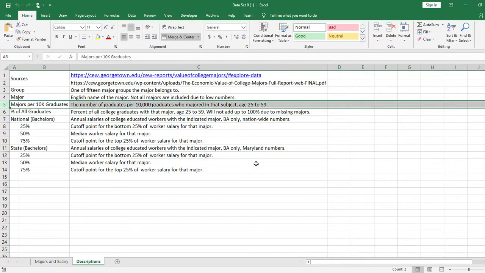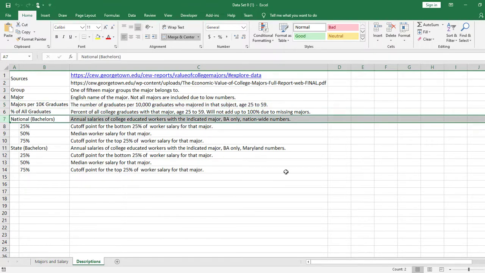Majors per 10,000 graduates. The number of graduates per 10,000 graduates that majored in that subject aged 25 to 59. So this is essentially a poll that was done, and it said, hey, did you major in business, or what did you major in, etc. in college? And then the national values are the annual salaries of college-educated workers with the indicated major, BA only. Those are only a bachelor's degree.